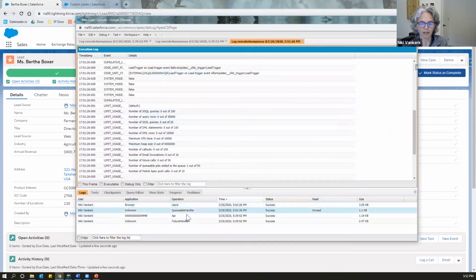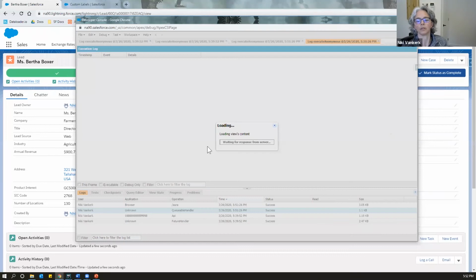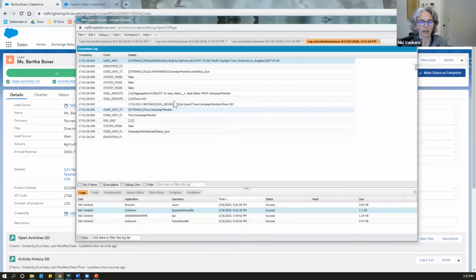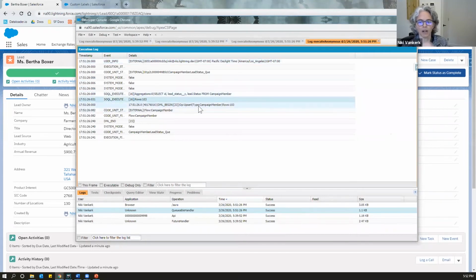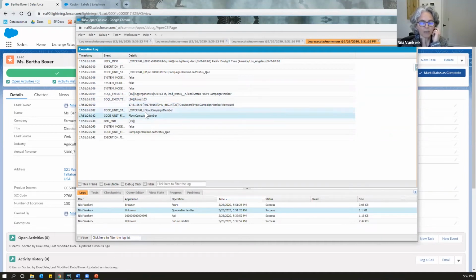And then you can see the queuable handler here. So now you have the second transaction. Similar to the other one that said future handler, this one nicely says it's a queuable handler. So in here is the actual logic. I'm going to query how many campaign members I have for all the leads that were passed in. I've got 103. I'm now going to do an update of 103 records, and is there any flows for campaign members, and so on, and then I'm done. So this is the actual queuable part of it.